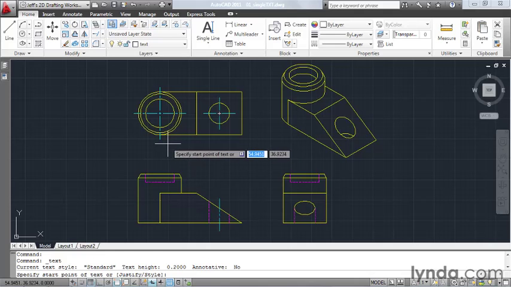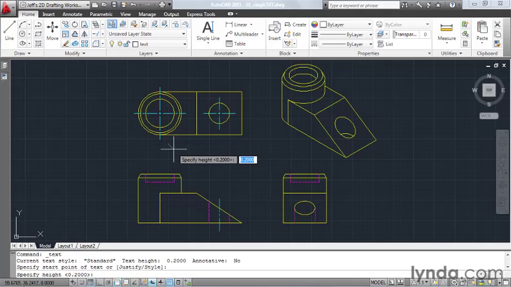I'm going to click right here, and now AutoCAD's asking me for a height. The text height is very important because you want to make sure that your text is readable when the drawing is plotted. We'll talk about setting appropriate text heights a little bit later after we've talked about plotting. For right now, I'm going to use a text height of 0.55, and I'll press enter.